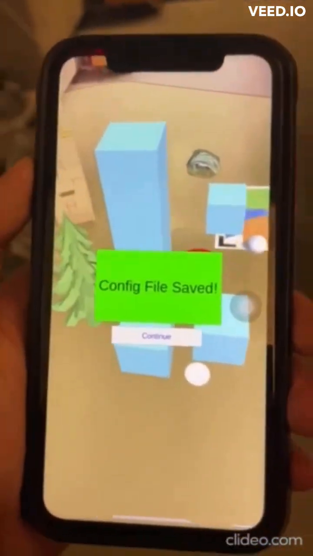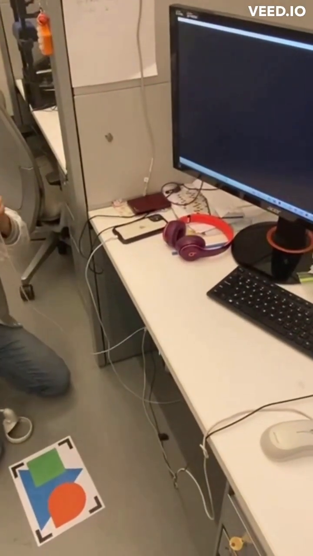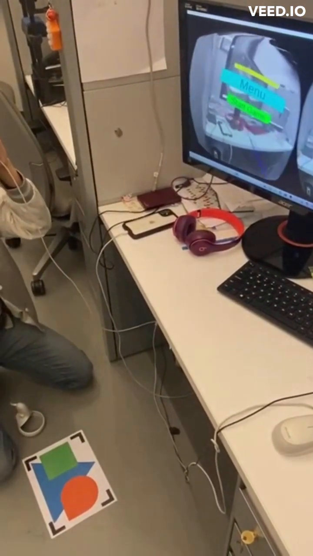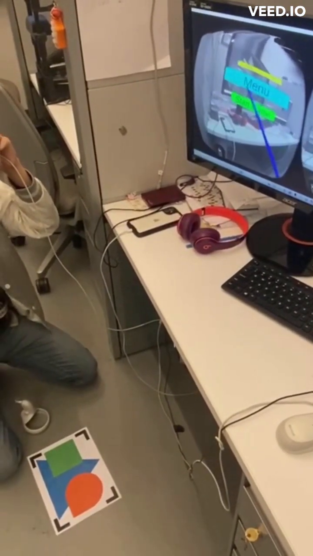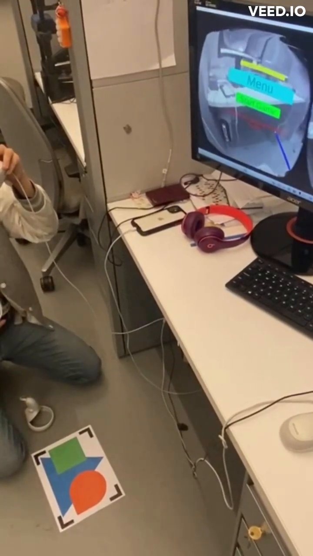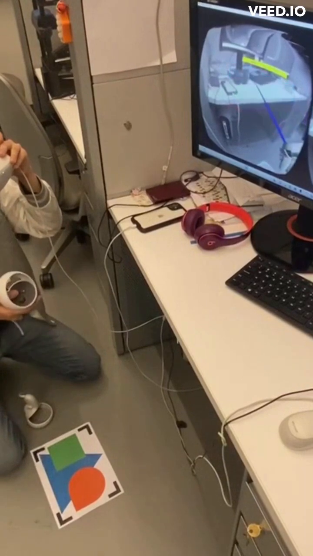Awesome. So this is part 2 of the assignment, the mini golf. At the beginning, the user will see this menu, and it shows menu and start game. The user can turn it on and off with button A on the right controller.